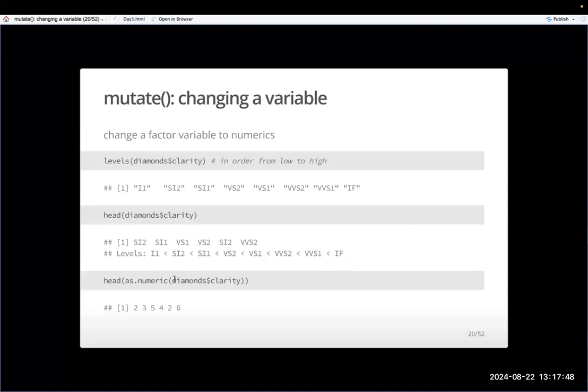Let's say we can turn this variable into numerical values. You can use the as.numeric function to change the factor variable clarity into numeric, and the numeric values will be the same as the ordering of your factor levels. Let's say I1 will get a value of 1, and IF, the best level, will get a value of 8.